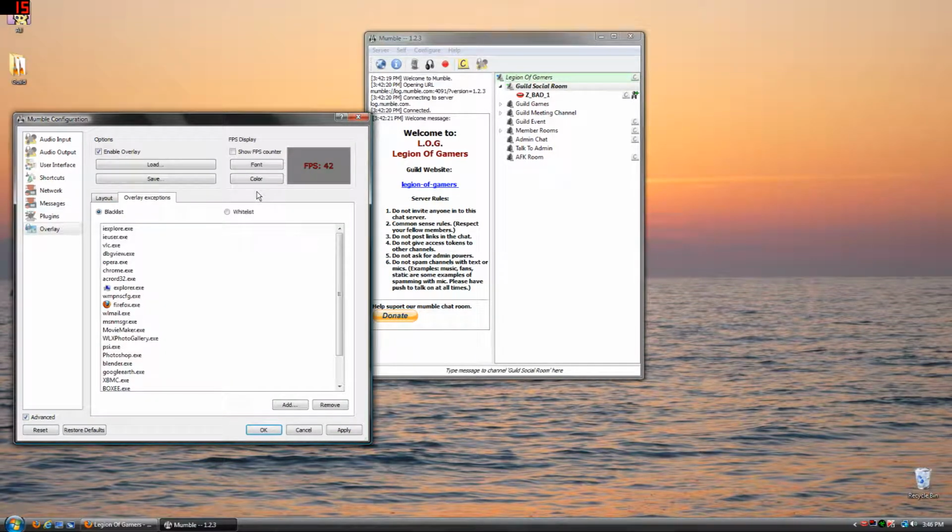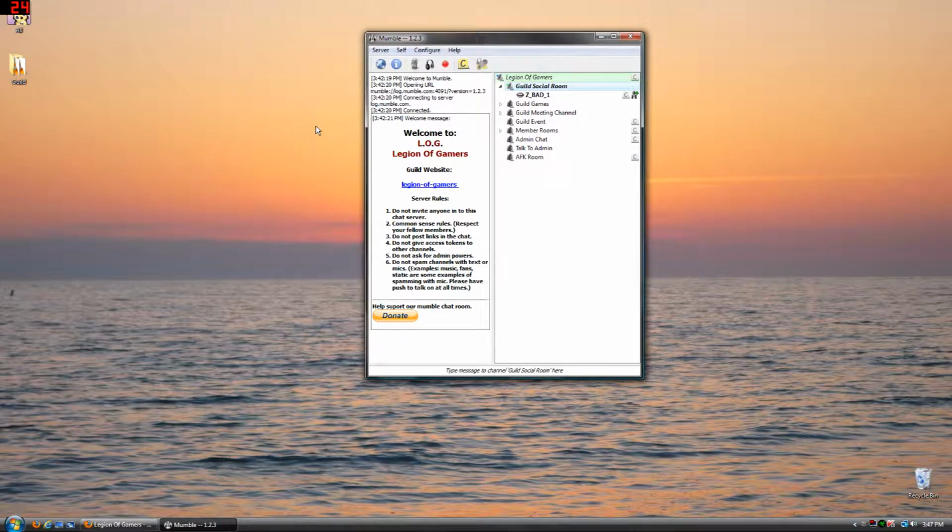Now, overlay exceptions. There are some games that you want to have overlay and other games you do not. Like APB Reloaded, if you have overlay on, it lags like crazy. So you want to disable that. If you have a lower end PC, disable overlay altogether. If you have a higher end or medium PC, you can keep it on and it should not change your frames per second at all. But yes, that is how you set that up.